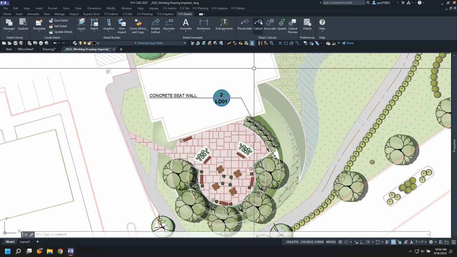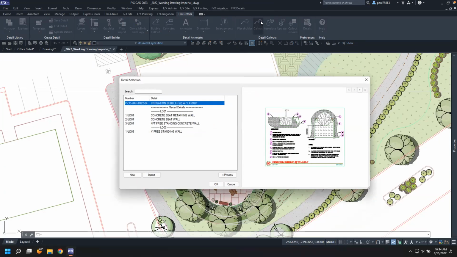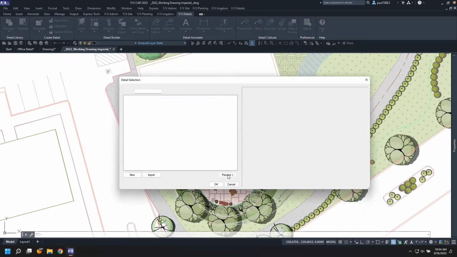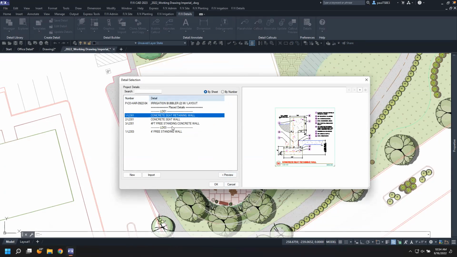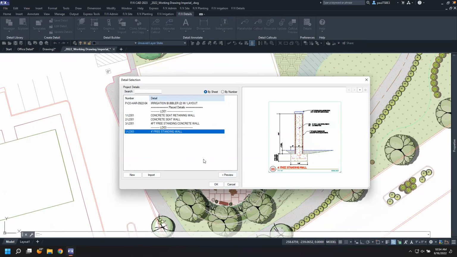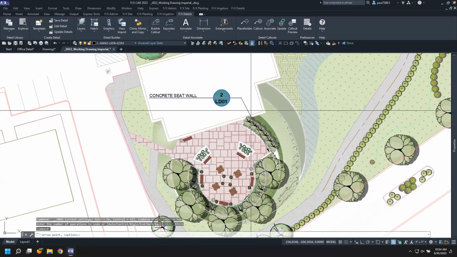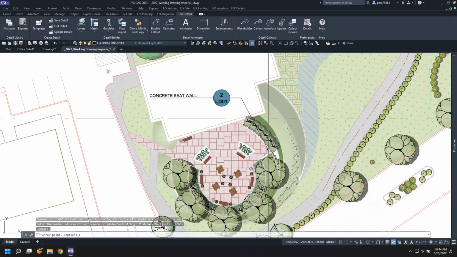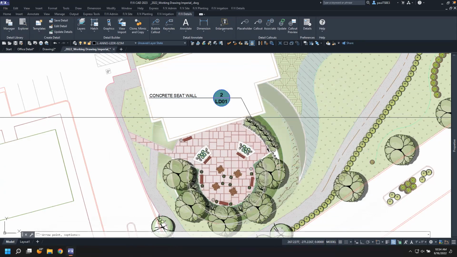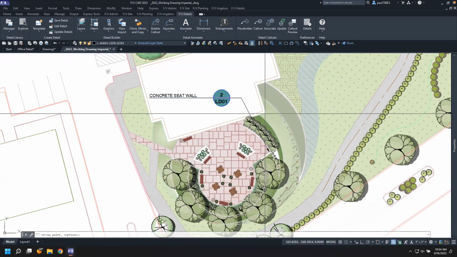Okay, so callout. You just click the callout button. It's going to pull open the different details that you have in this project. If you don't see the preview, it's this button here. Select a detail, click OK. And then since I've already chosen my detail callout style, it's going to remember that and apply that style to the next callout that you place.